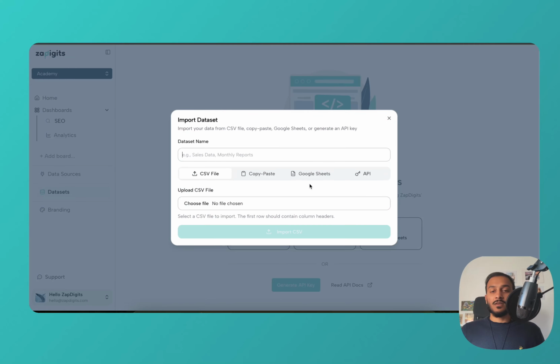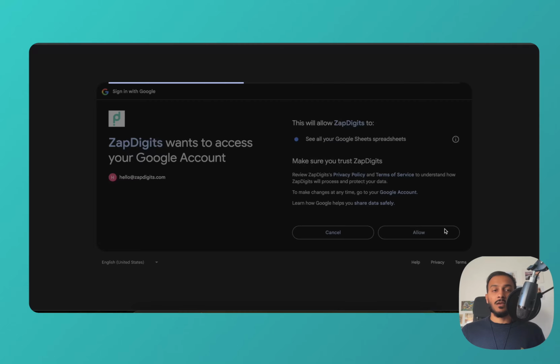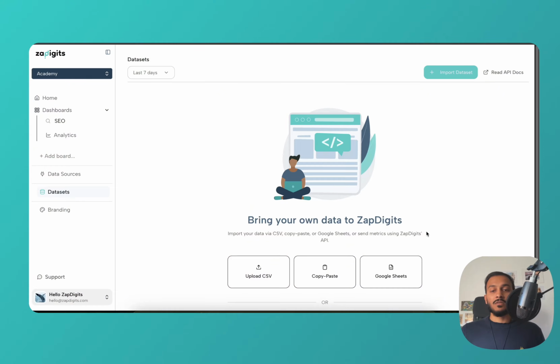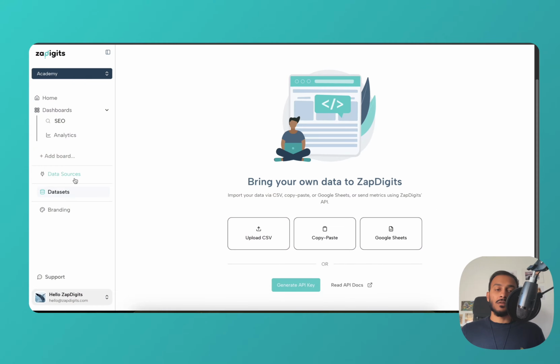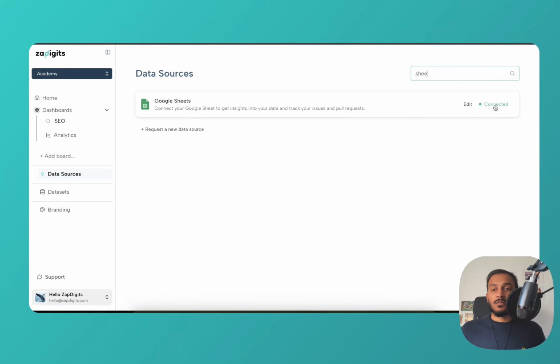And the first thing is to select Google Sheets. You click connect. I'm going to click allow. And once you're connected, you can go to data source and see if it's really connected. And here it says connected.